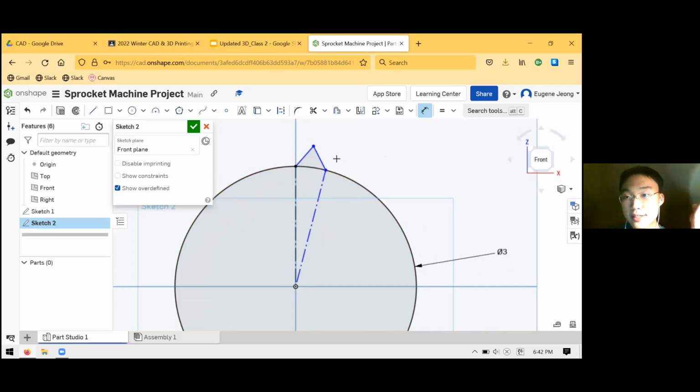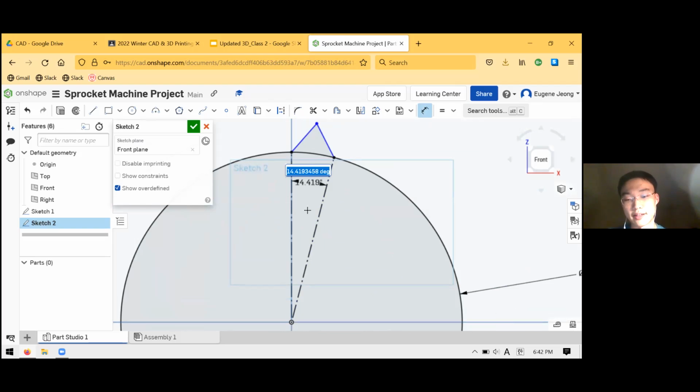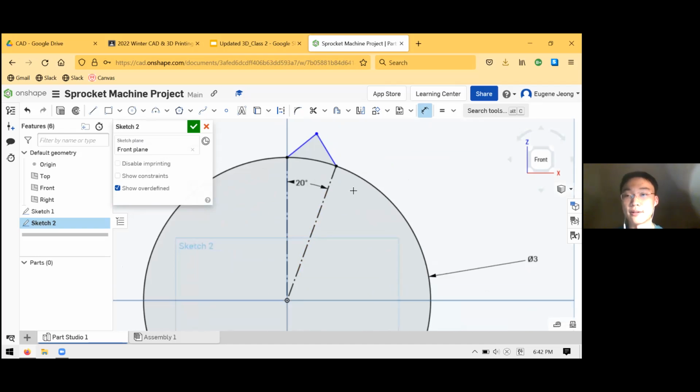And the reason I created these construction lines is because I want to dimension this angle. And I can put in any number I want. You can imagine it's easier for me to think about this in terms of angles, right? If I just created the dimensions, maybe like an X and Y dimension for this point, for example, what would happen is I'm not really sure how many of these sprocket teeth will perfectly fit into a full 360-degree circle.